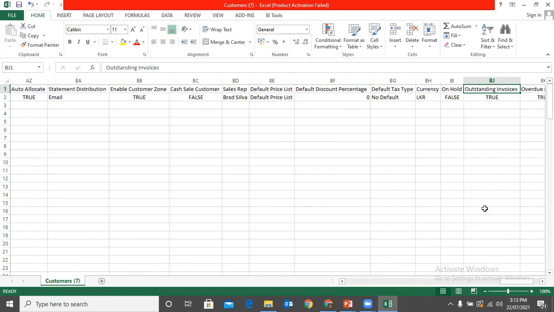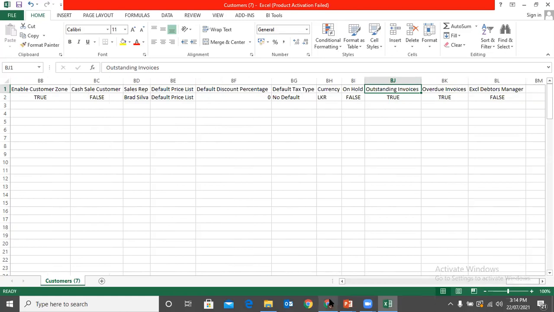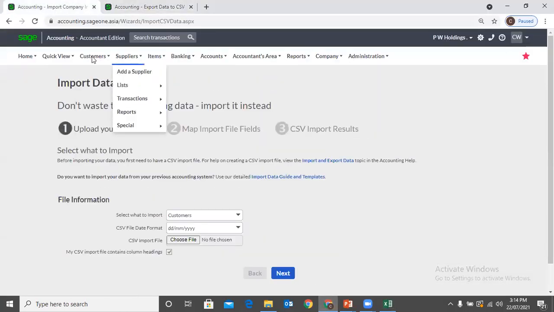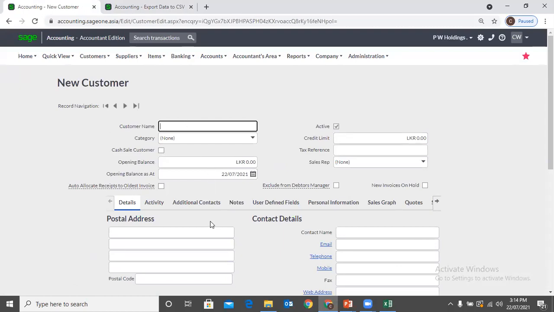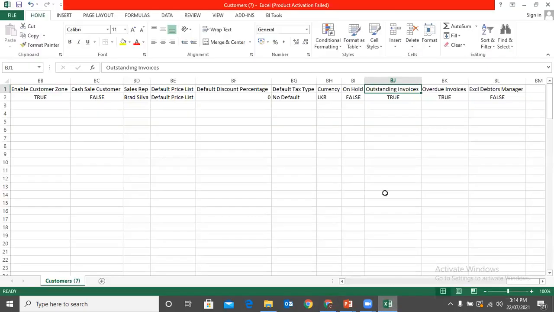Now, for an example, if you are currently using any manual system, or if you are using Excel, or any other system for accounting purposes, you can copy and paste those details to this CSV file. After that, you can import this CSV file. When you are creating a customer, there are several fields. All these fields are available in this CSV file.